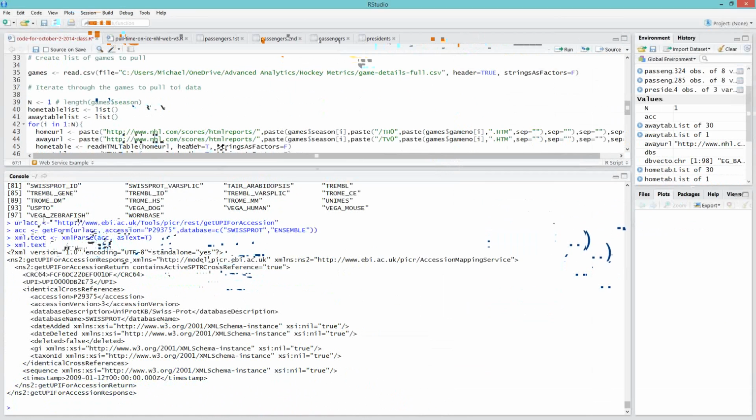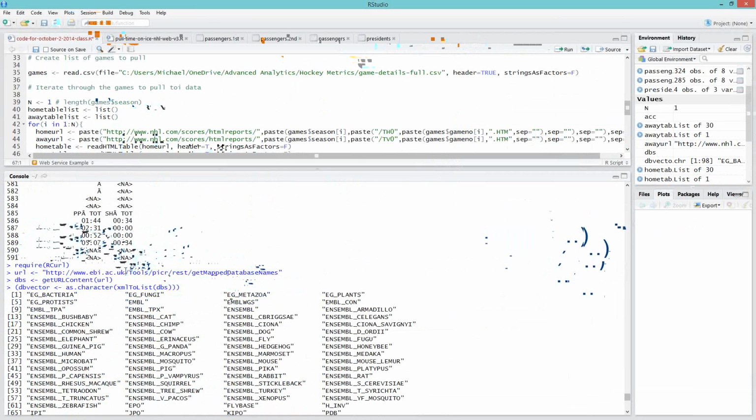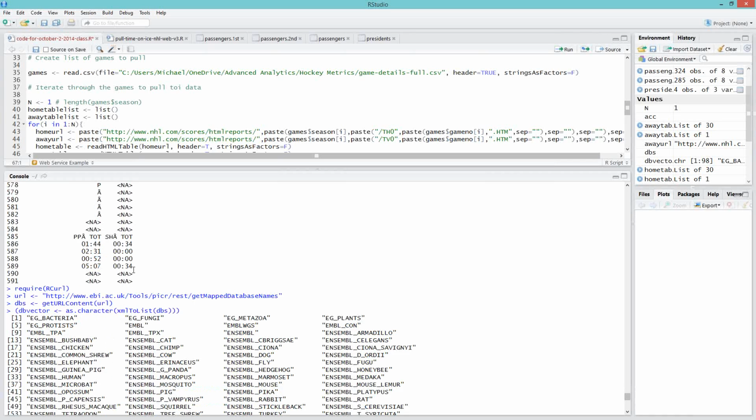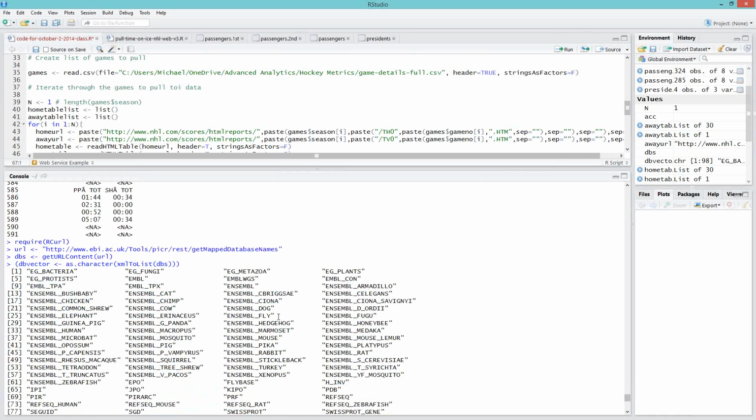Let's see, Paul's asking what accession is. So this is an example out of a book. I don't do work on proteins. So that's a feature of proteins that they're exploring, and I have no idea what it means.